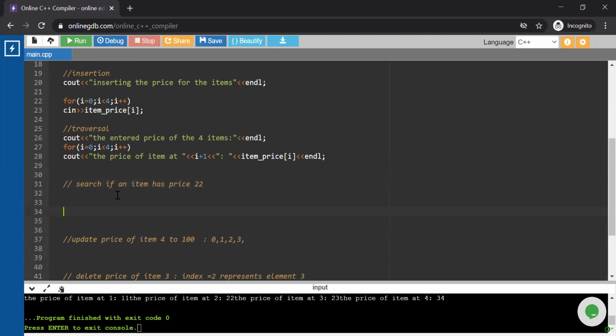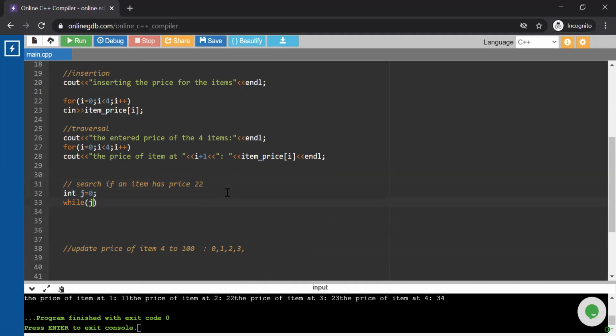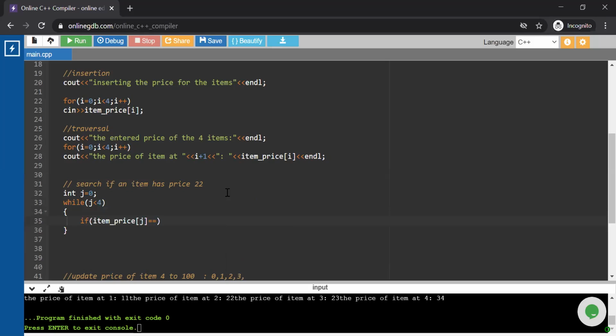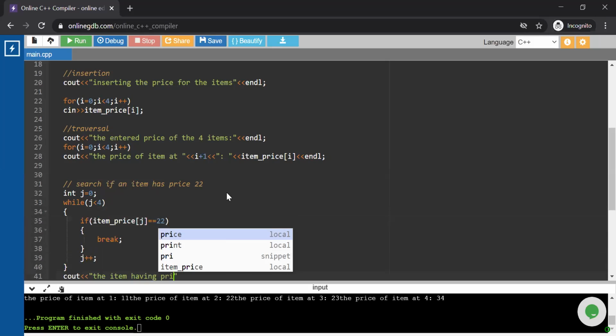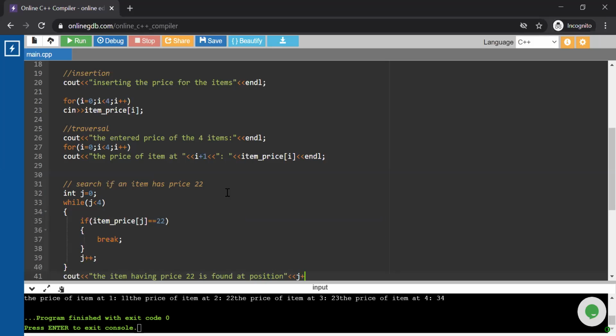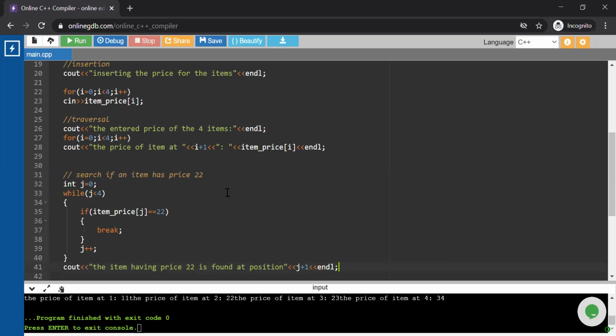Now what we want to do is perform a search operation to check if any item has a price 22. So I'm going to use one variable and a while loop, less than the size of the array. Now if item price j is equal to 22, then I'll just put a break statement. I want to come out of the loop. We have found the item which is having the price 22. Otherwise, we'll keep on incrementing and keep on checking the rest of the array. Then I'm going to print the item having price 22 is found at position j plus 1. Now endl, moving on to the next line.